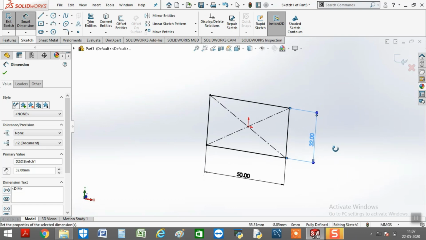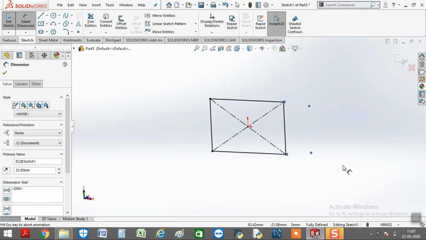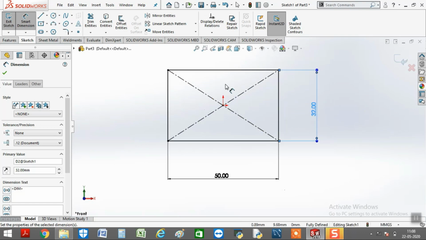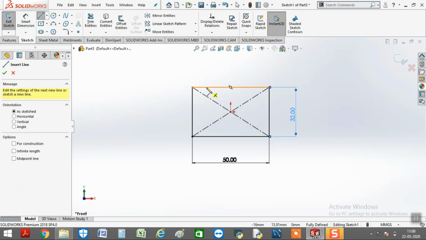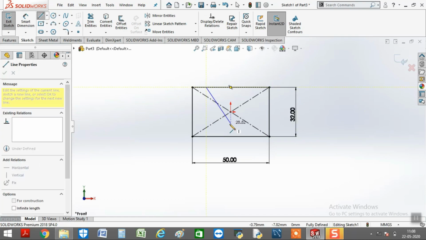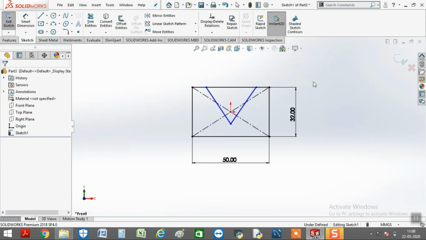Now according to the drawing we also draw some extra lines like triangle shape here. So select the sketch line, select upper edge here and again close the drawing, escape.